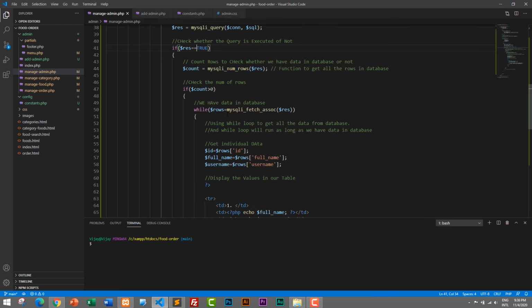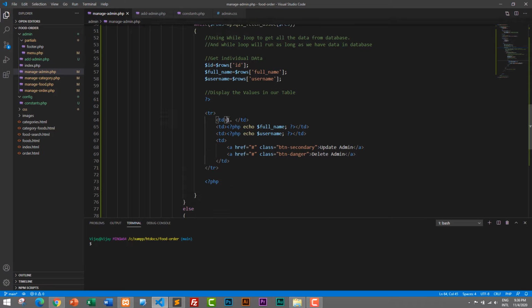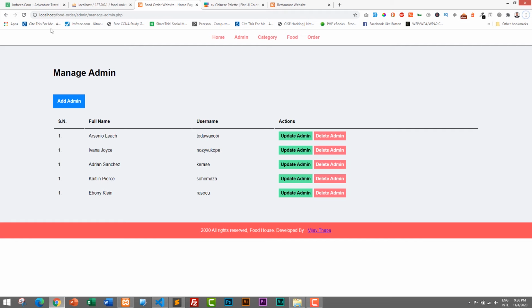Let's display the ID for now. Here I will display the ID with PHP echo $id. That's it. Sorry, it was caps lock. PHP and small echo. Let's save it and refresh it.